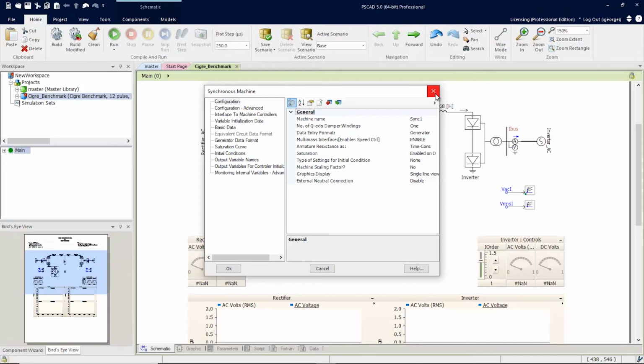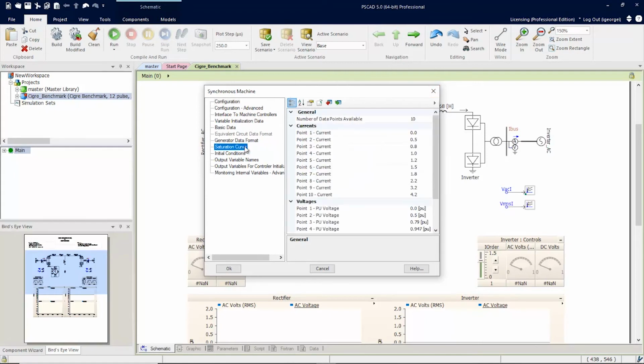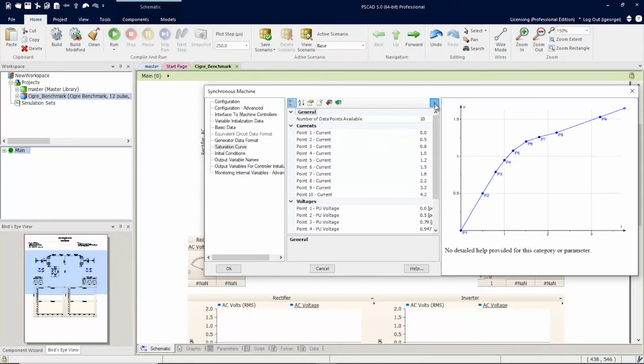The last feature I want to show you is the ability to view component data. This particular component has a saturation curve, which is defined by the currents and voltages in this table. You can edit these values individually, and you can click the arrow here to visualize the data.